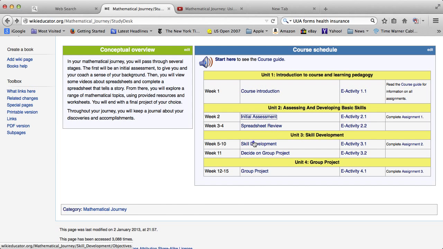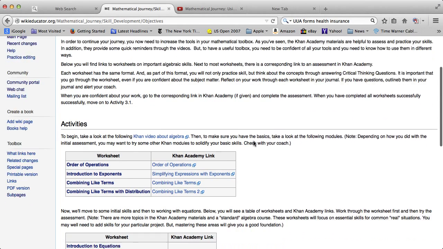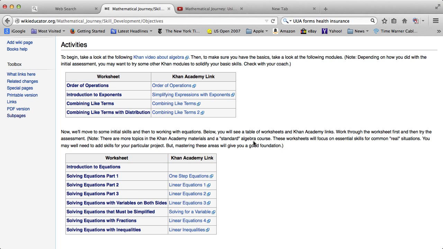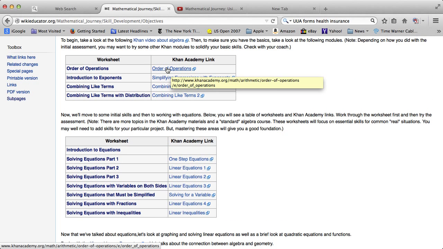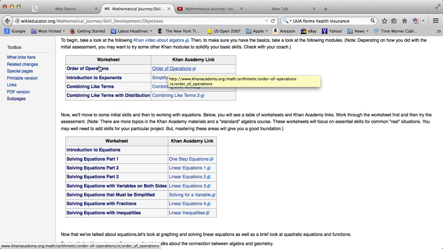You will next go to the skill development, and I do want to click on that one because that does involve a good number of steps. Based on how you did on the initial assessment, you probably, in conversation with your instructor, will want to go through each of these areas, and note that there are 2 columns. You should do the worksheet first, and then once you've completed the activities there, go and check how you're understanding using the Khan Academy link. So let's go to one of these.